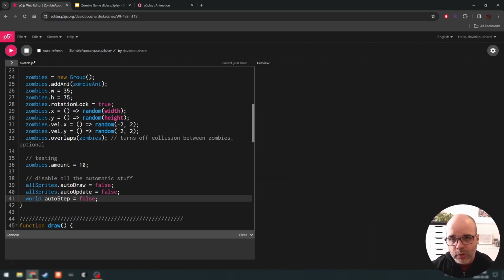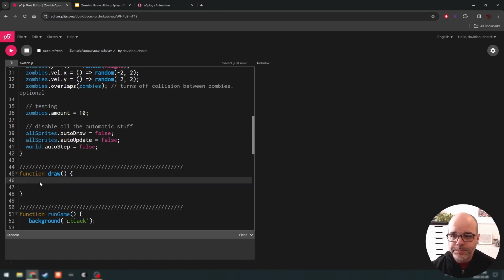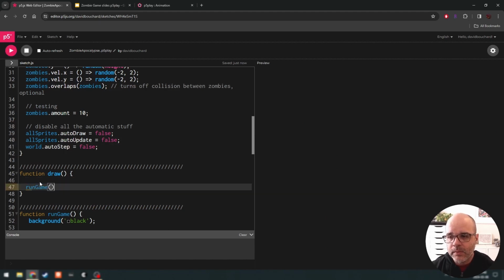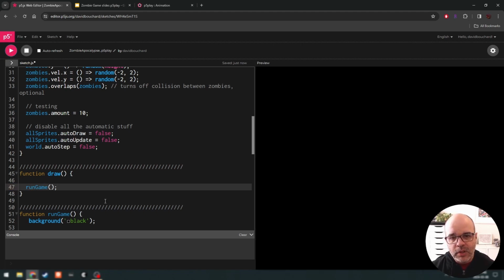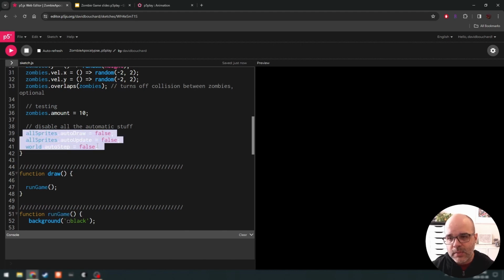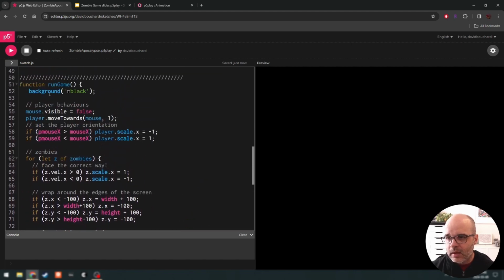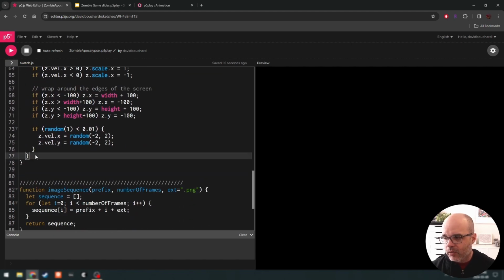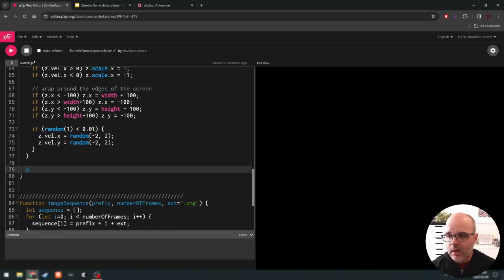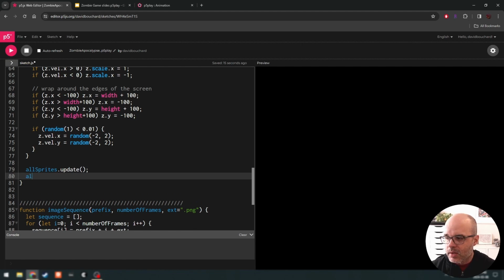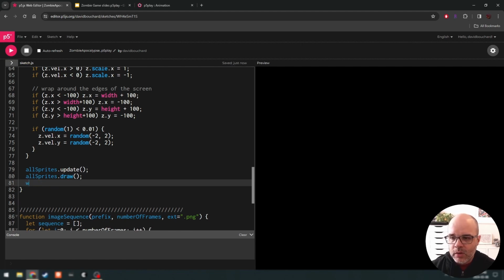And now, predictably, nothing happens. But now if we call runGame in draw, we're still not going to see anything, because we've set these auto things to false. So we're going to manually tell the sprites to draw themselves, manually tell the sprites to update, and manually tell the world to step through its physics simulation. So let's jump into runGame. At the very end of runGame, after we've done everything, we're going to say allSprites.update, allSprites.draw, and world.step.